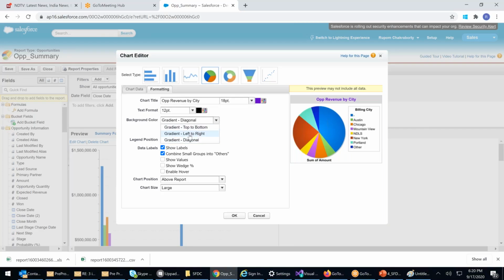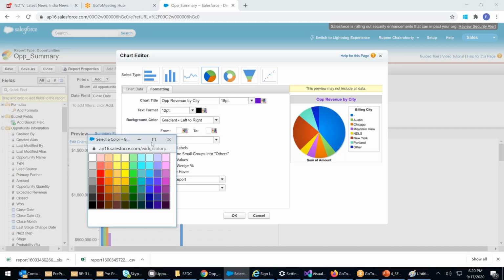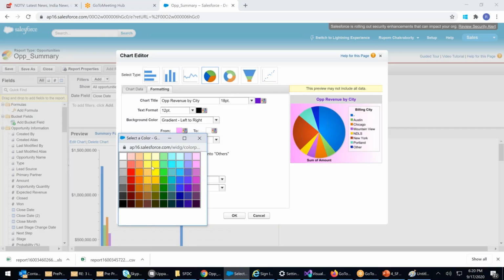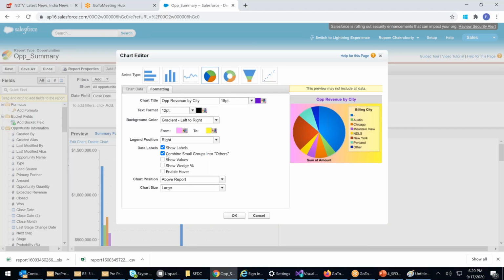I want top to bottom, left to right, diagonal. I will say top to bottom. On the top, I want TRS pink, Telangana Rashtriya Samiti pink. I said left to right. Towards the right, I want TDP, Telugu Desam Party, Chandrababu Naidu's party, yellow. The background I'm talking about. Half pink, half yellow.